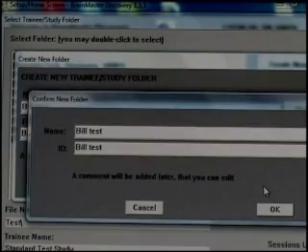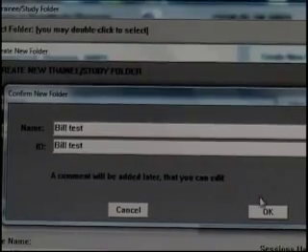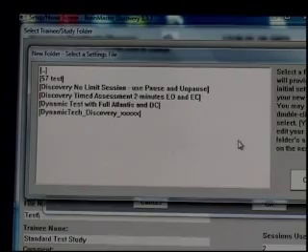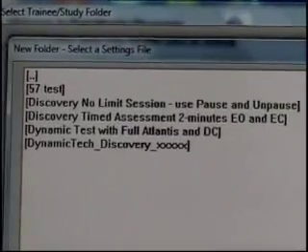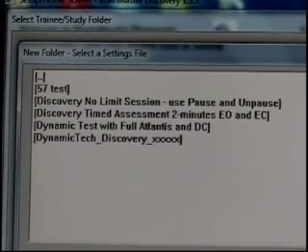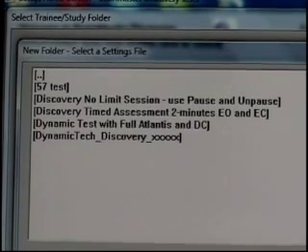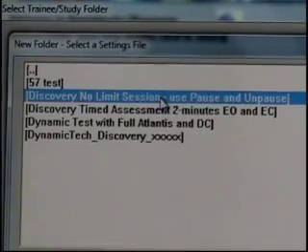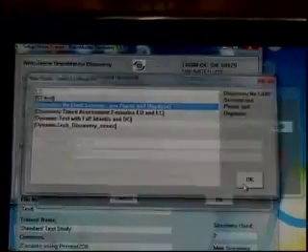I go ahead and hit OK. It just confirms that that's exactly what I want. I didn't make any typo errors. I hit OK again. Now, to start with, we have a limited amount of settings files. This list will grow, and as you turn your Discovery into a trainer, we can also import all of the settings files from the Atlantis 3.4 or 3.5 software. But to start with, for this exercise, we're simply going to use the Discovery no limit session using pause and unpause. We highlight it, we hit OK.